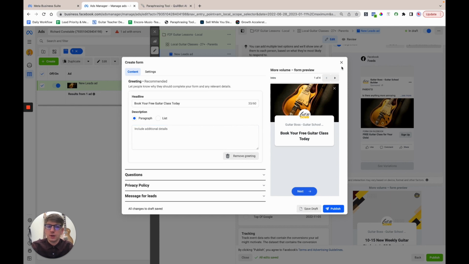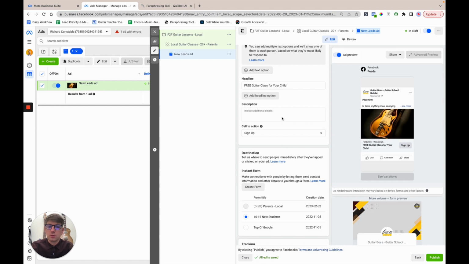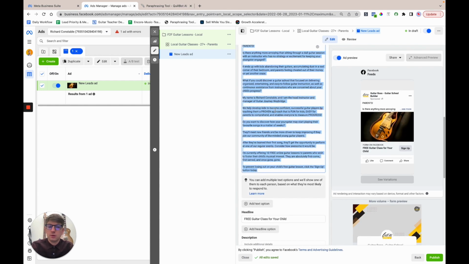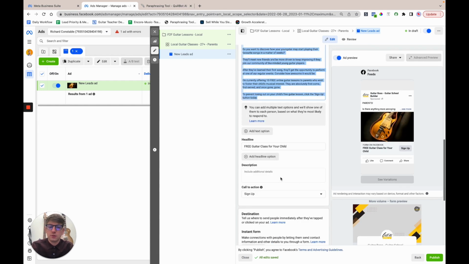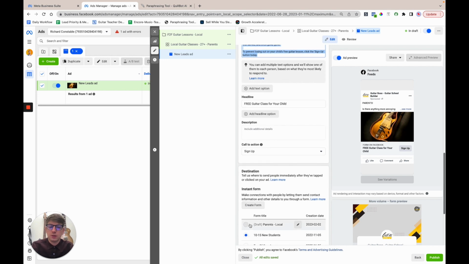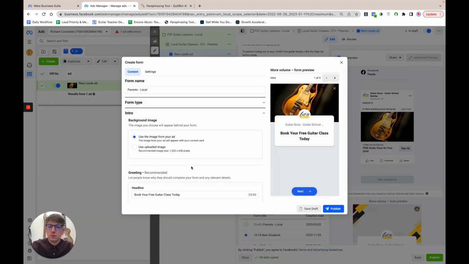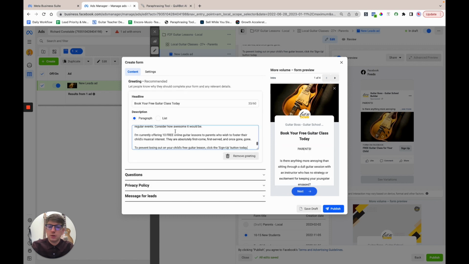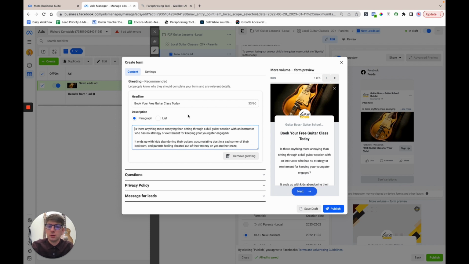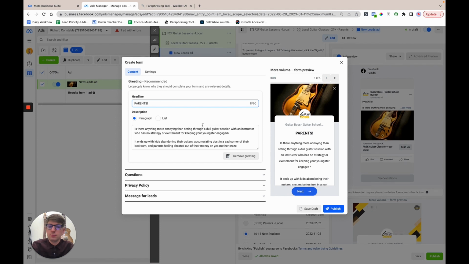So let's save that draft and exit. Sorry, I should have copied that. Copy that. Wants to be kind of congruent. Intro, here we go. Maybe do this. There we go.